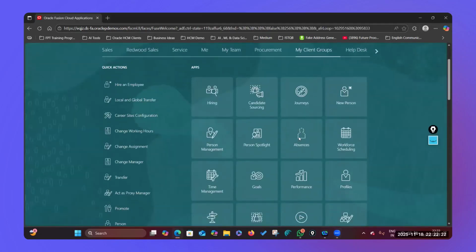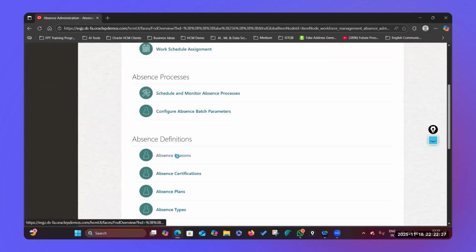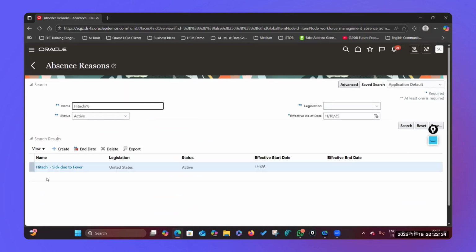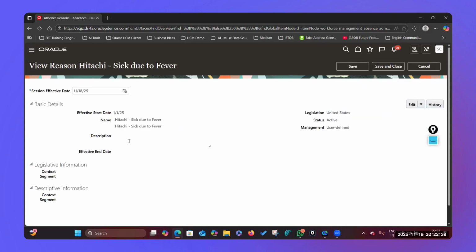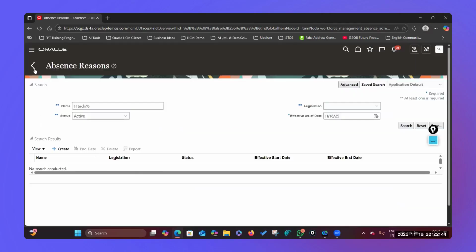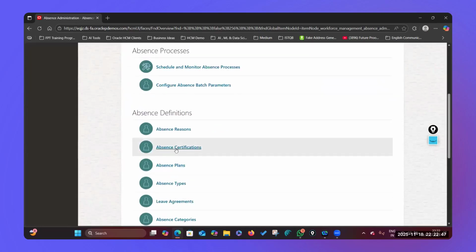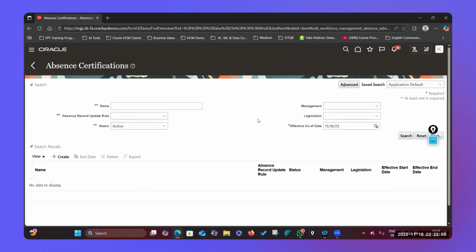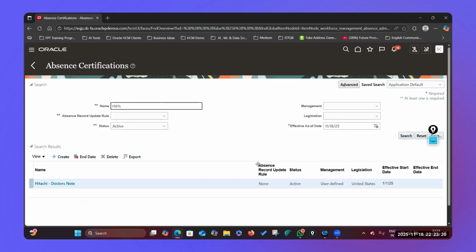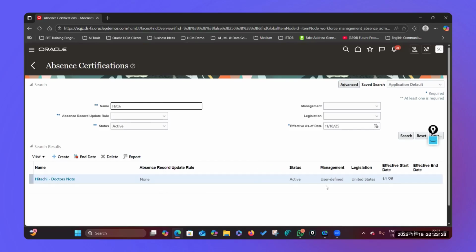So in My Client Groups, Absences, I have created an absence reason called Hitachi sick due to fever. This is the absence reason. And I have created an absence certification. We have already discussed this, I'm just giving a walkthrough. The absence certification is called Hitachi doctor's note.